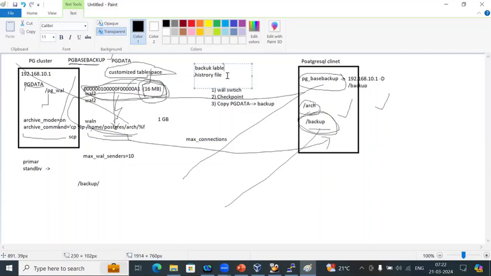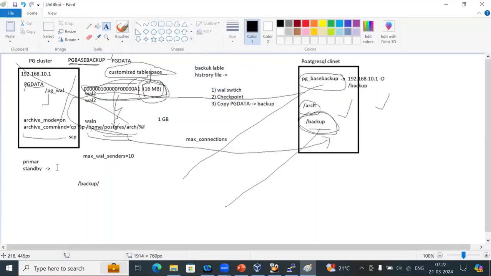And we have one more file called the backup history file. This history file consists of when the backup was started, at what checkpoint the backup started, and when the backup ended. Those information will also be here. The only thing is this history file will not be generated in the standby server.